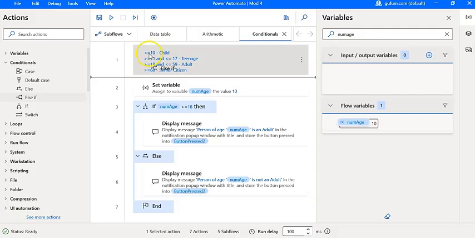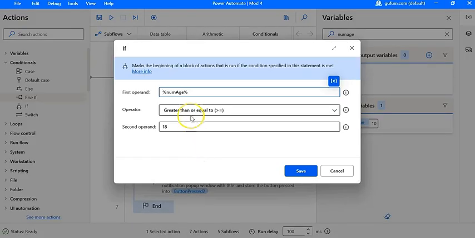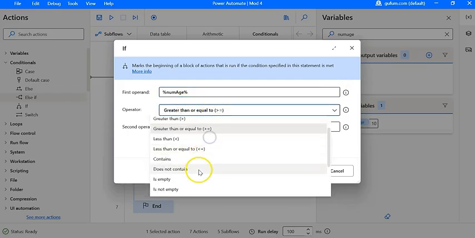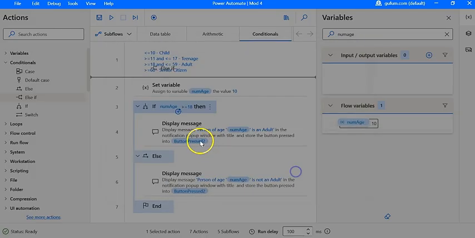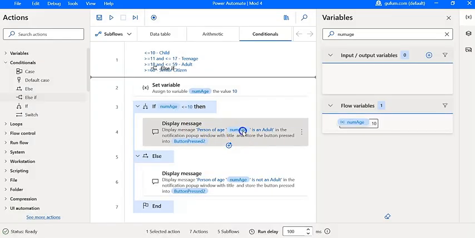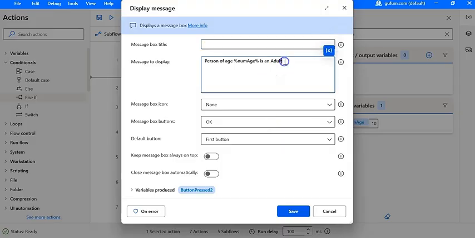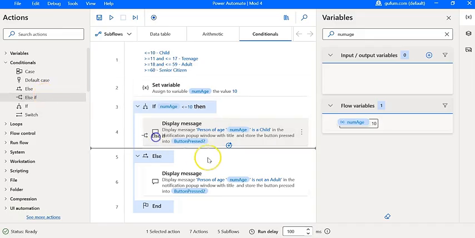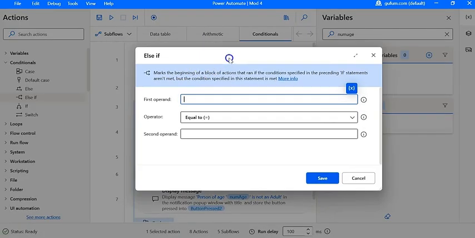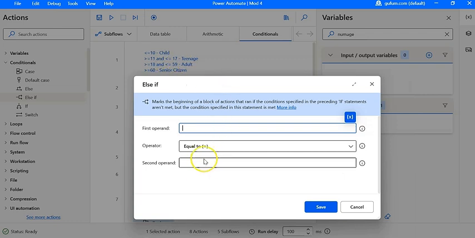So we'll add the first condition, if less than or equal to, then that's a child. So again, if num age is less than or equal to 10, then person of num age is a child. This time it's time to add an else if after this. Now we are talking about 11 to 17.